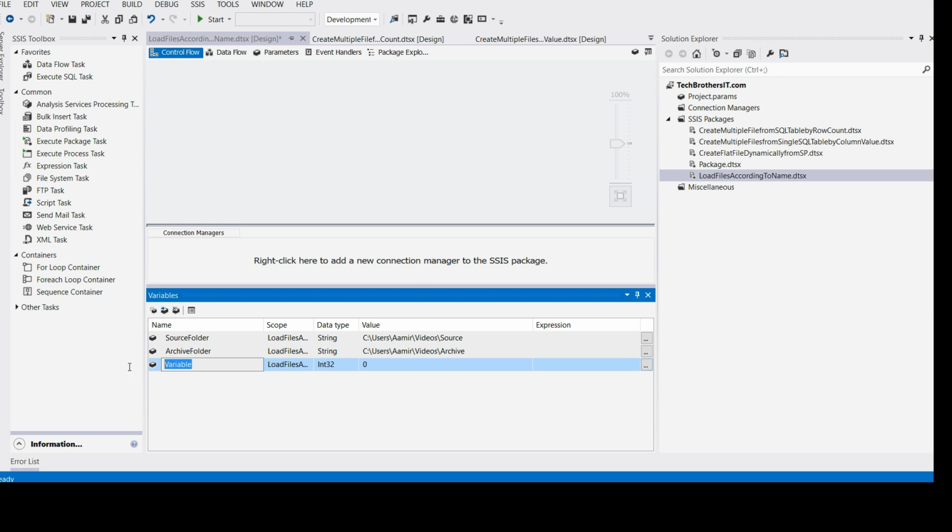Log folder, because we are going to use the script task. If the script task fails, we would like to put the information in a log file. So I have a log folder as well. I'm going to copy this, just instead of archive, it is going to be log. It is in the same videos folder.